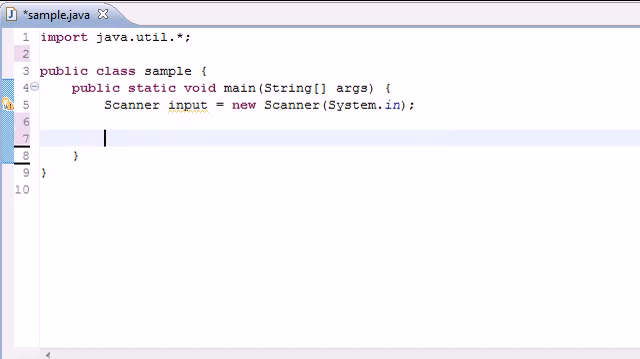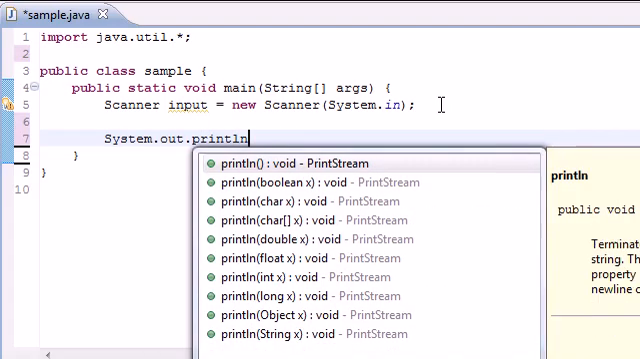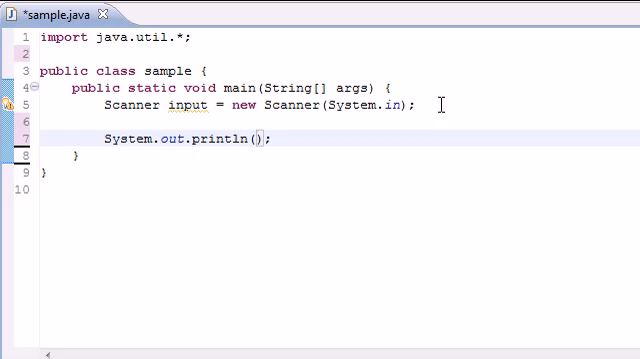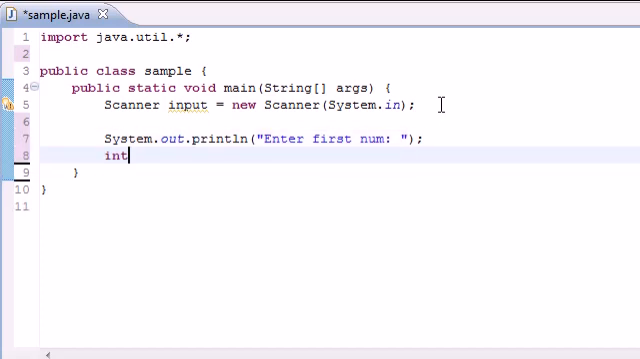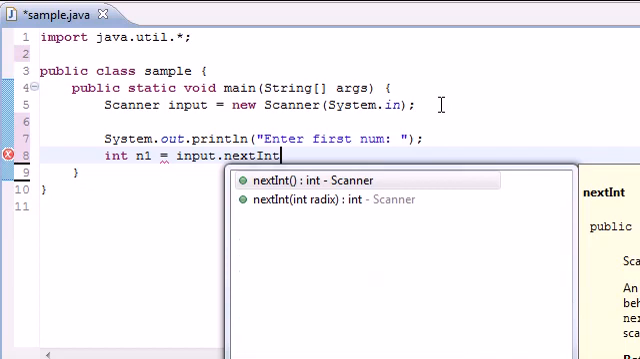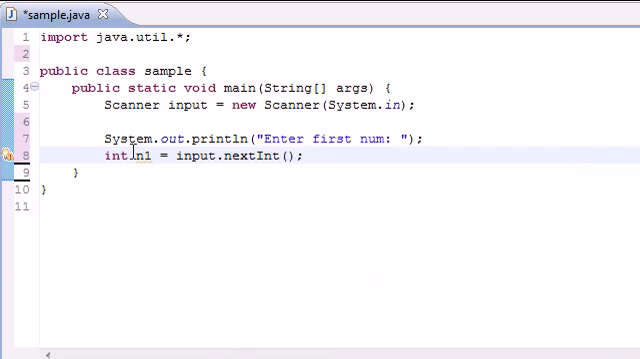So what do we want to do? Well, let's make a little program to divide two numbers. So System.out.println, and print a prompt like "Enter first num." And now for the first number, put int num1 equals input.nextInt(). Whatever they type for the first number is going to be the numerator.